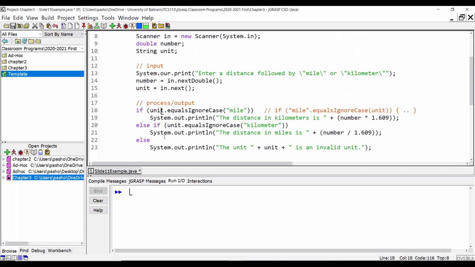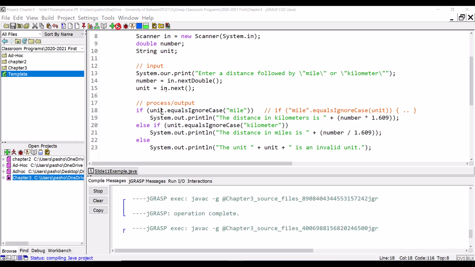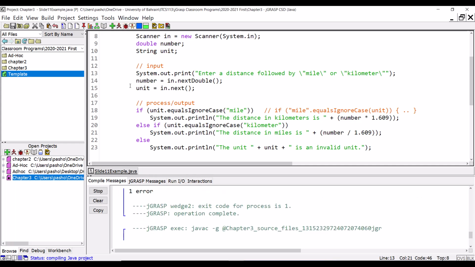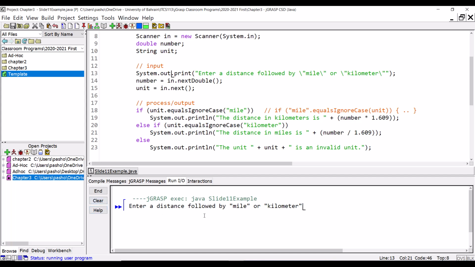Let us test our program by running it. So run. So we have an error. It says here cannot find symbol. Which symbol? Out. Yes, there is a misspelling here. It should be out. Did I copy it? No, I did not copy it. So run it. So it says enter a distance followed by mile or kilometer.